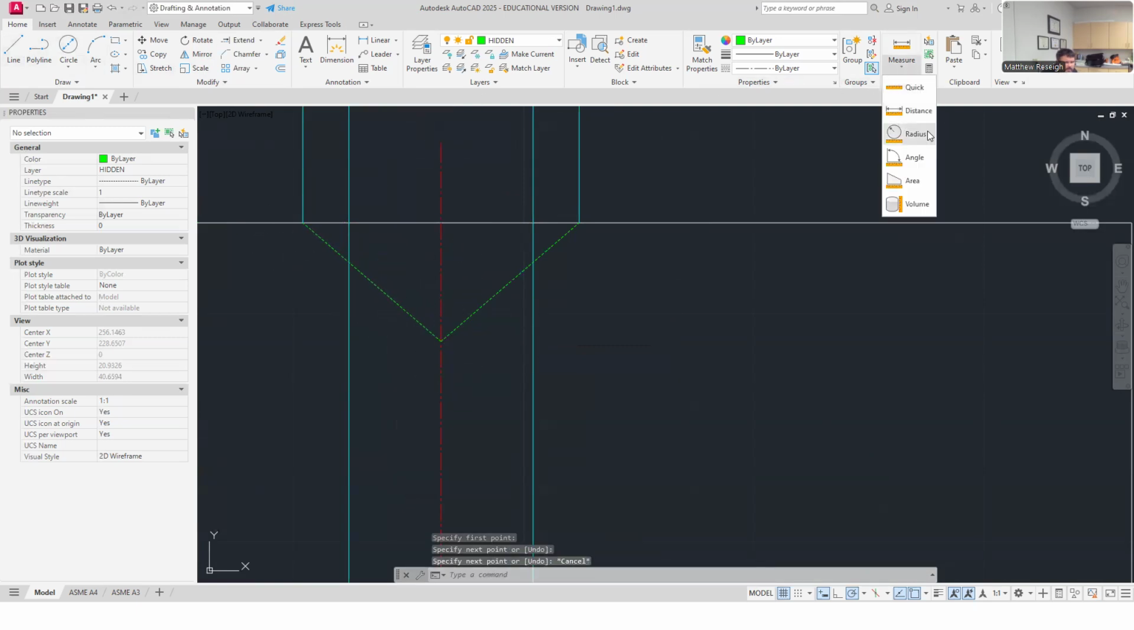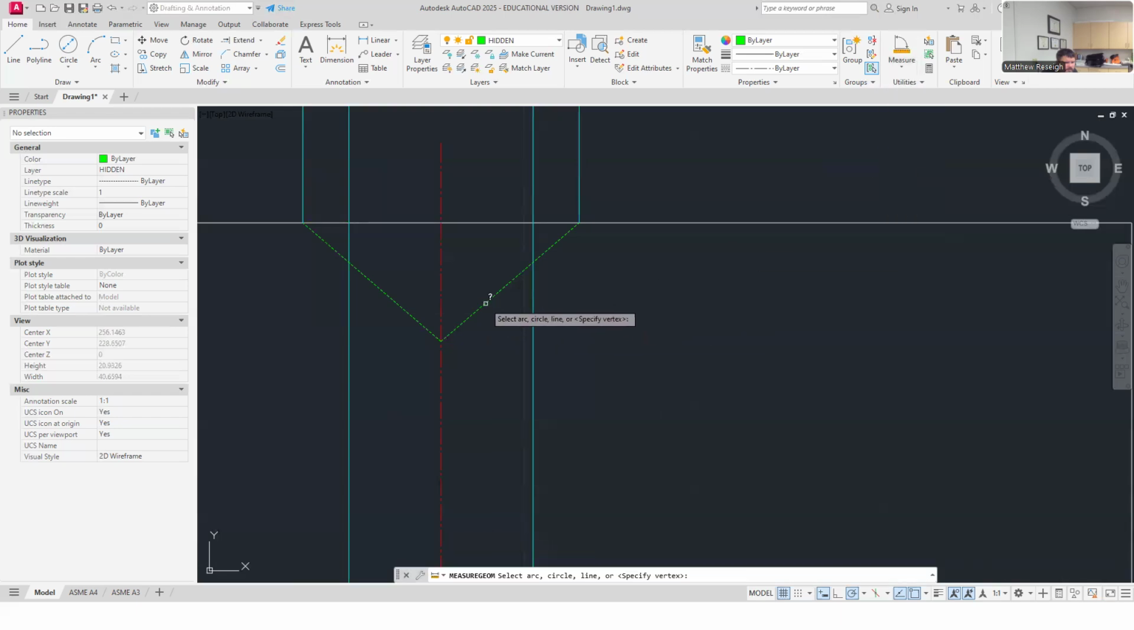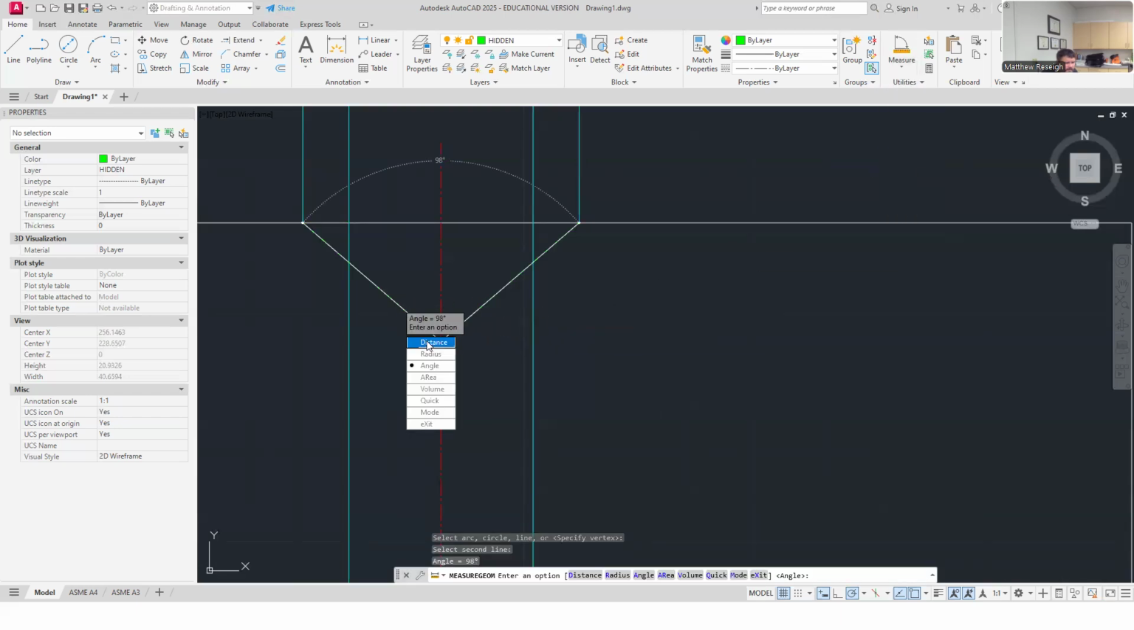Then I might check this dimension. What do I have as an angle dimension between this and this? 98. So I actually didn't put in the right one. I need to be at 82 and I'm at 98. Sorry. 16 degrees divided by 2, I should have gone 8 degrees difference. So I'm actually too much.